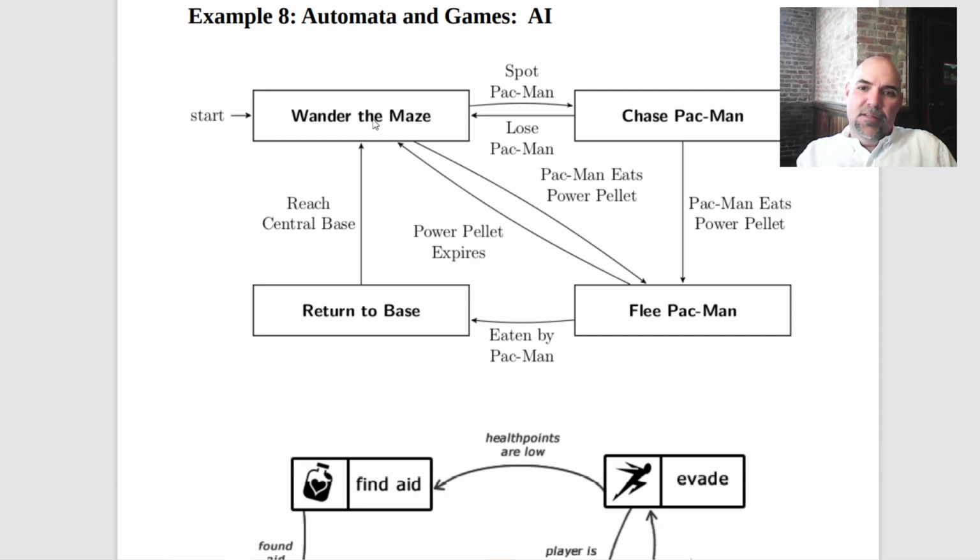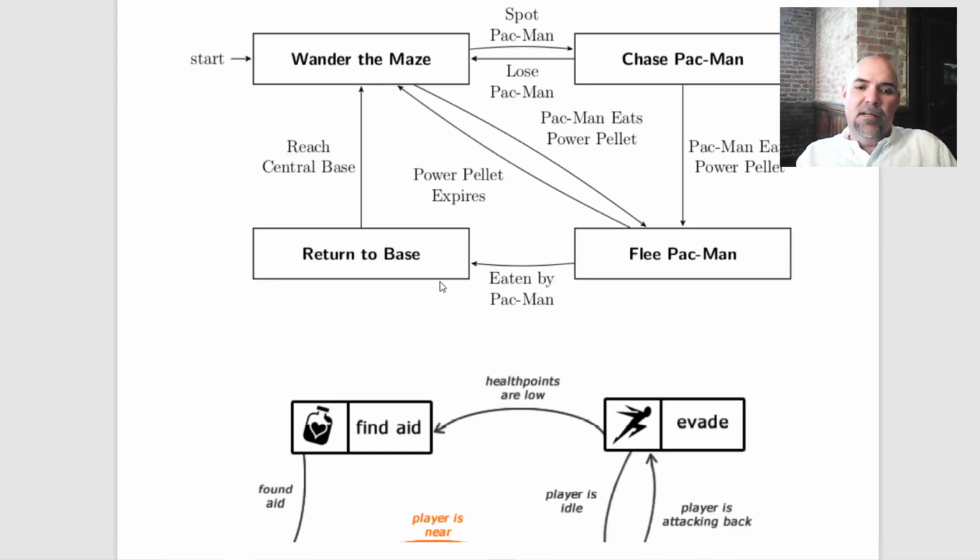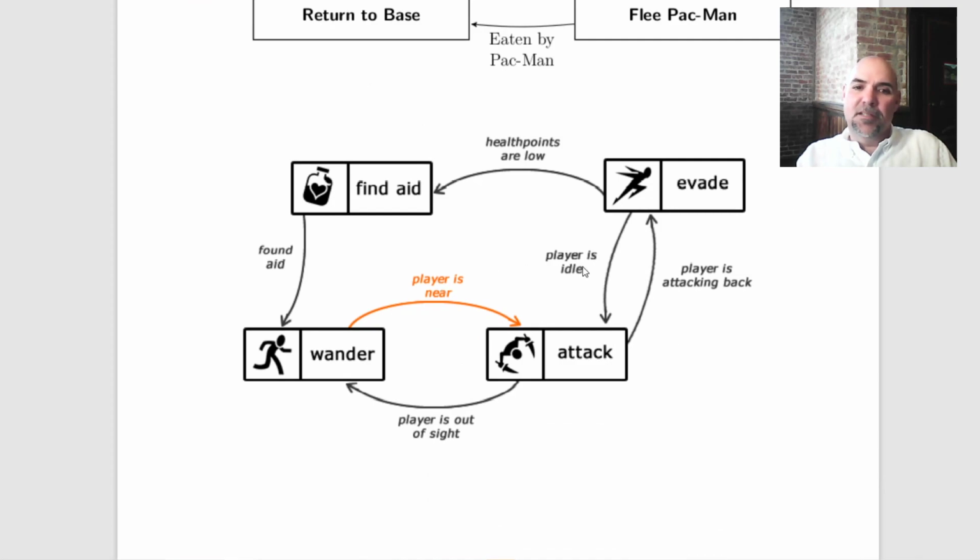And you'll notice that this could be used to model how the ghosts behave in Pac-Man. And you could make this more complex. So you might have a non-player character AI that's more complex. Here's another simple one. You have the AI that they wander around. If the player gets near, they attack them. If the player goes out of sight, they go back to wandering.